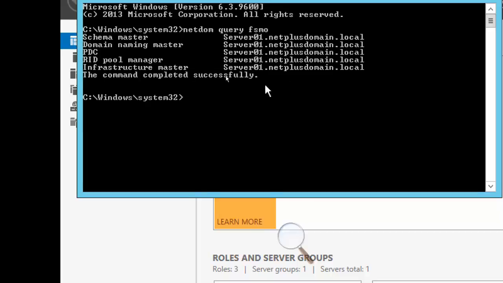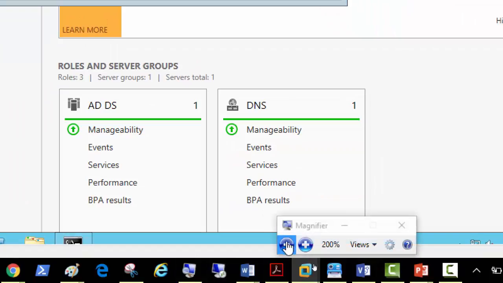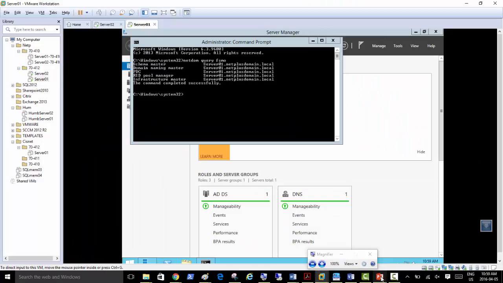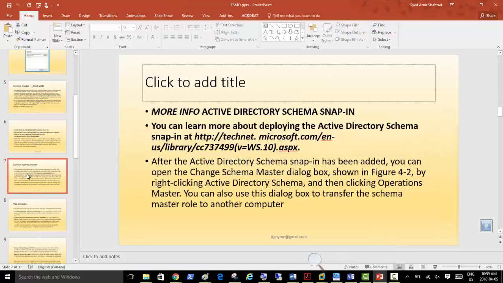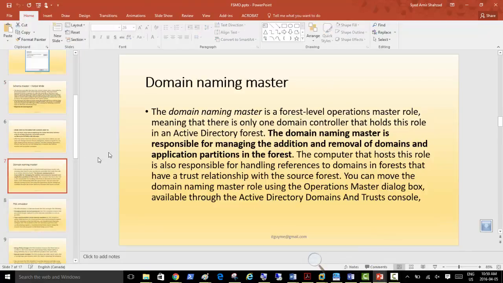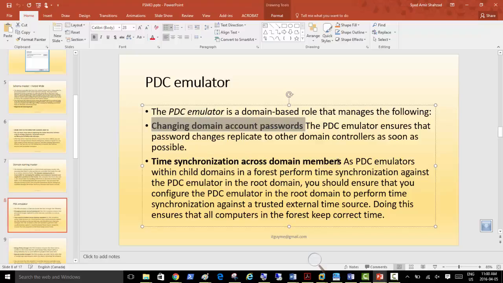Okay, good. So now we can transfer as well, but let's go through the roles quickly so we have some level of understanding. We know the schema master and the domain naming master, we talked about those. PDC emulator is a domain-based role, so now we are going for domain-based roles. PDC emulator manages the following: changing domain account passwords, and time synchronization.